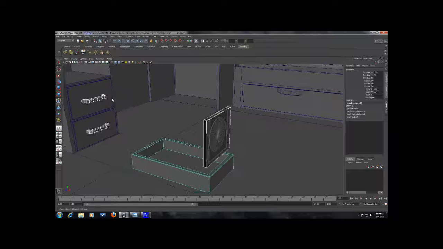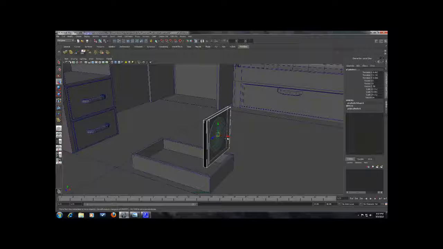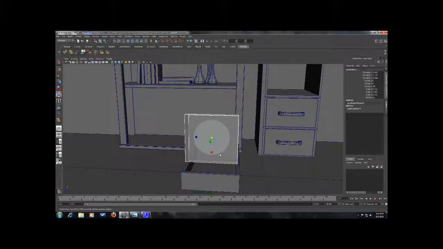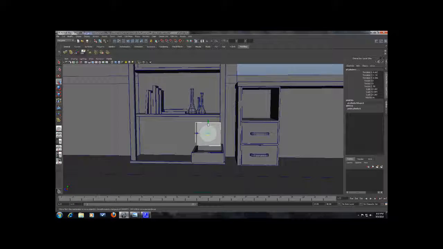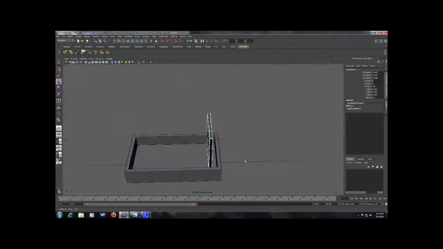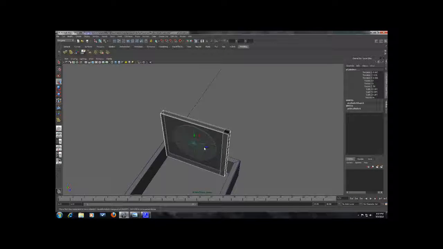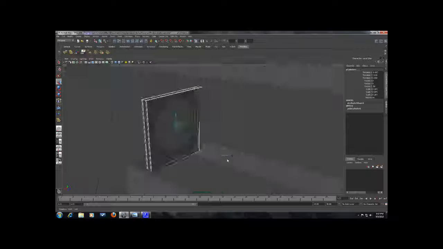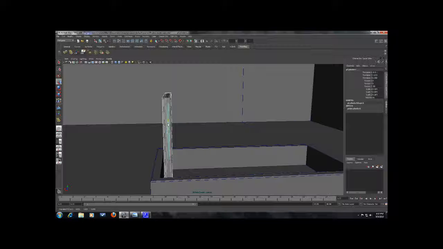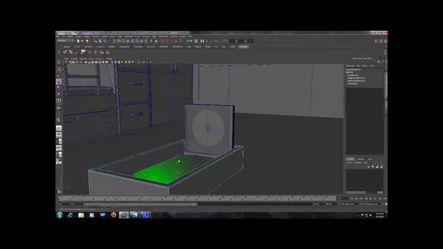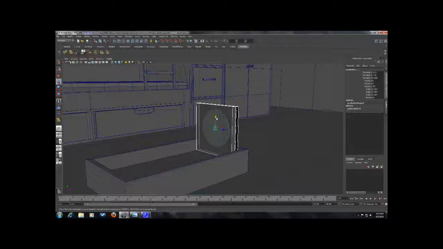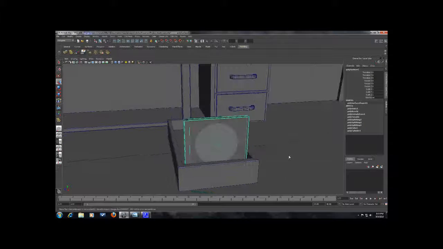Make sure you just get the case and the CD selected. Probably stand to scale it down slightly. Make sure it fits snugly in there. So I just select this face and just move it up a little bit. Right about there. Then we can go to mesh, combine those.